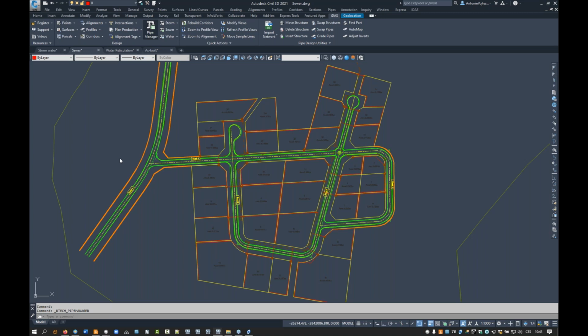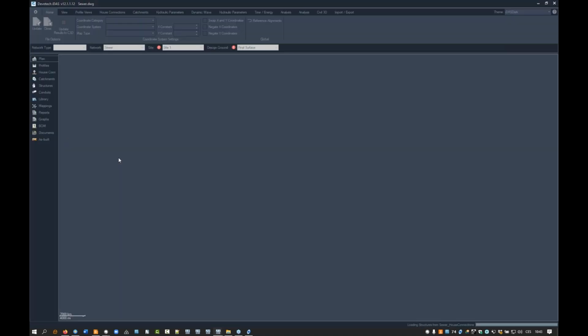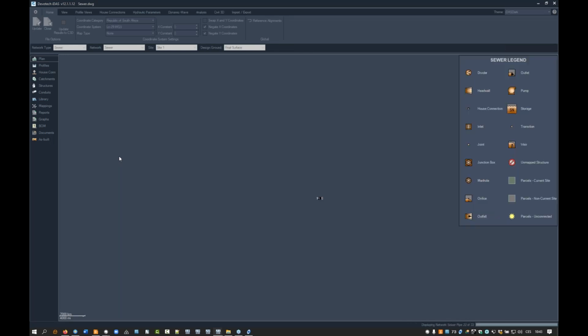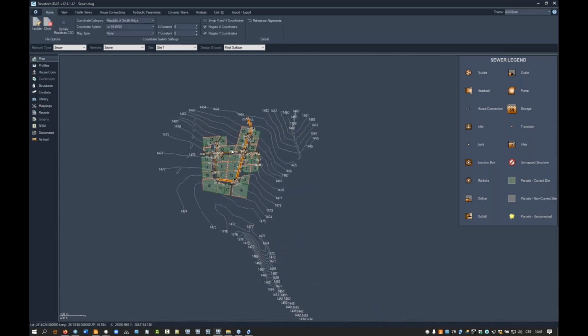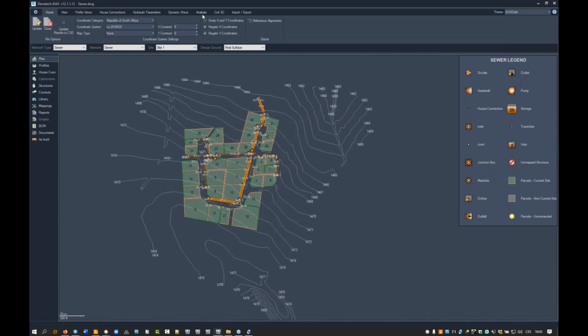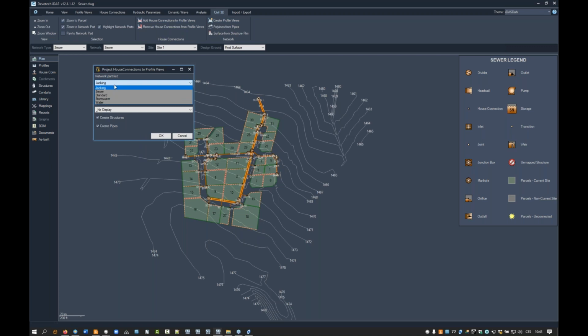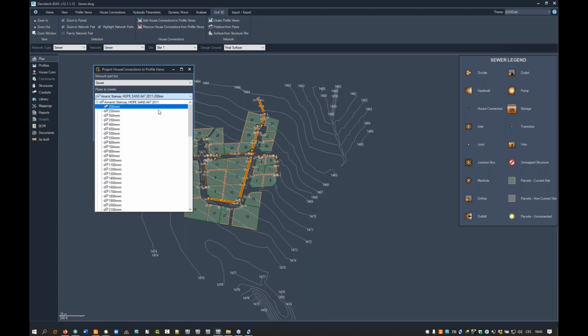And I will project house connections to profile view. So I'm going to the Civil 3D tab. Previously, for projecting house connections to profile view, we projected 3D polylines to profile views. You had to do it one by one. Now, if I go to Civil 3D, I can add house connections to profile views. You can select the part list and you can select the pipe tab.